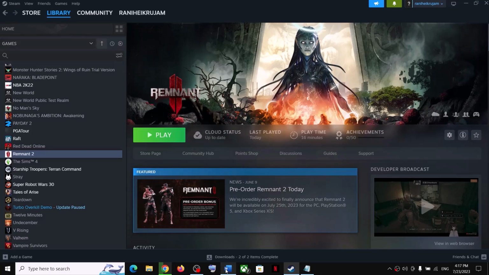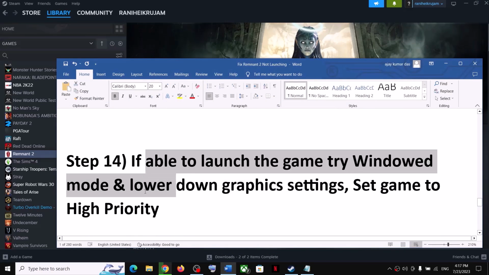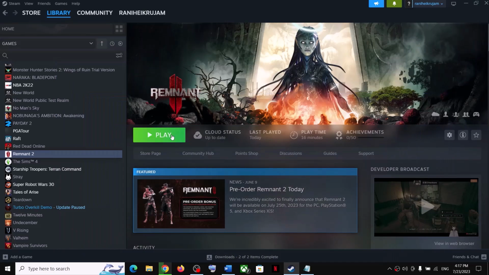Now launch the game. Now the next step is, if you are able to launch the game, try window mode and lower down graphics settings. Also try to set the game to high priority.